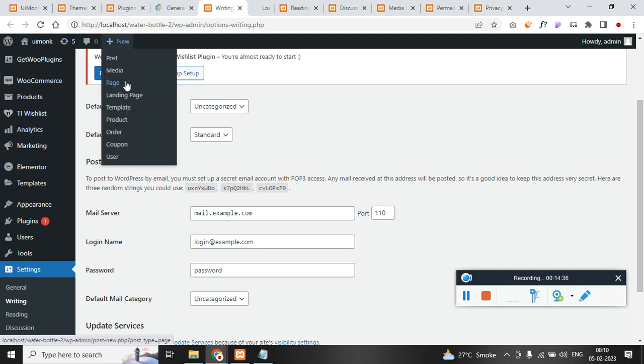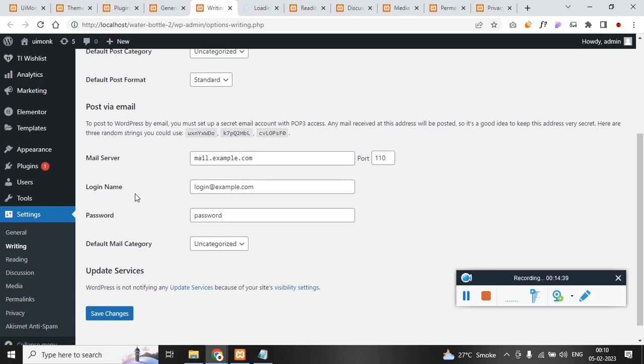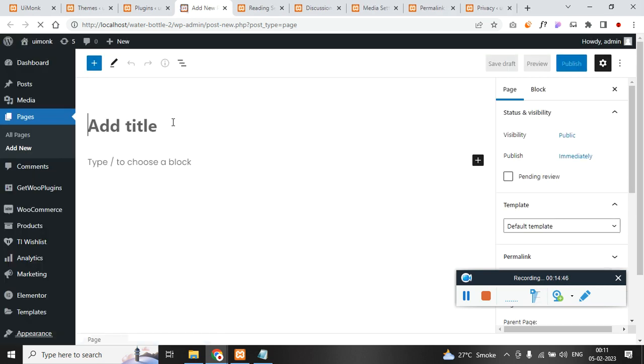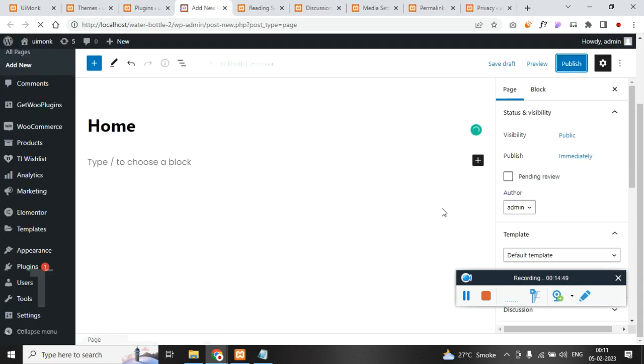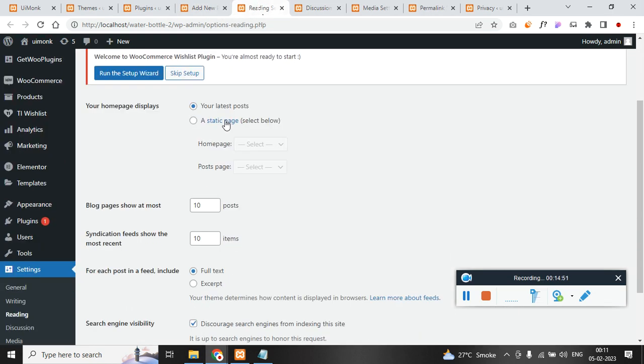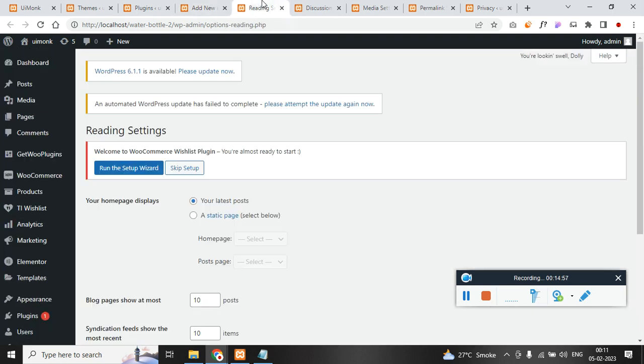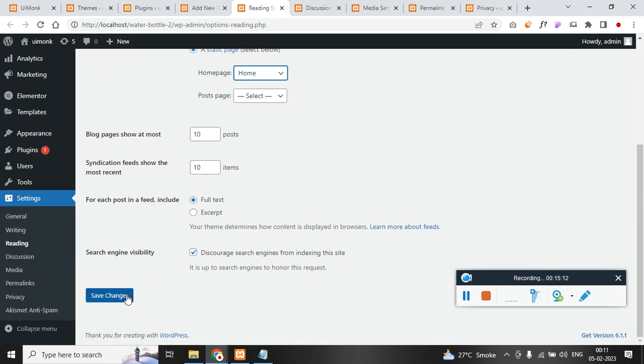Let me create a new page. We don't want to do anything here. Once I name this as home, I need to set it. So on the reading settings, this is the place where we need to modify it. Make sure the page is selected. You have to refresh this in order to make this home page available on this particular page. Click on static, home, save changes.